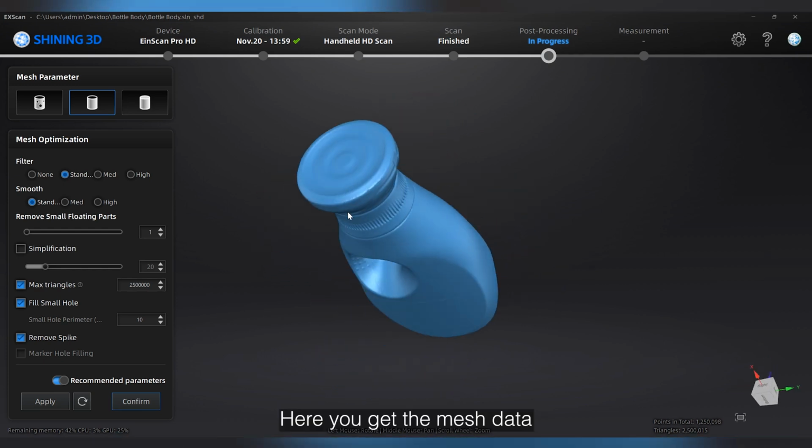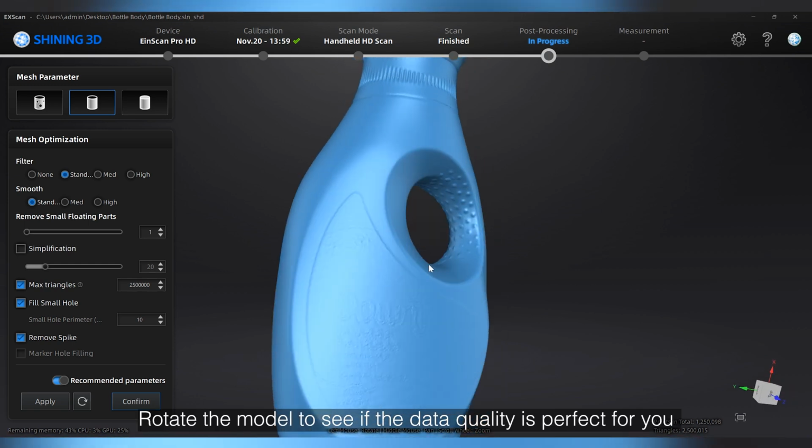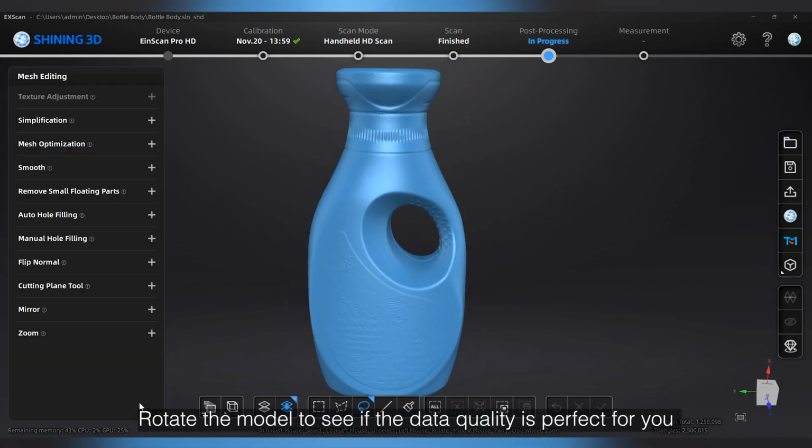Here you get the mesh data. Rotate the model to see if the data quality is perfect for you. Click Confirm.